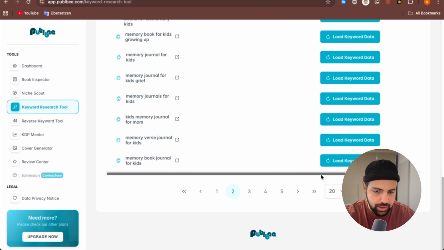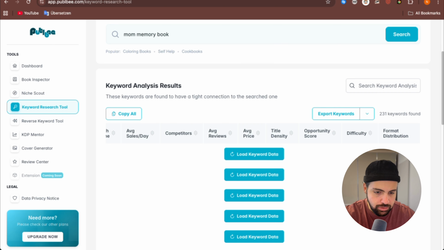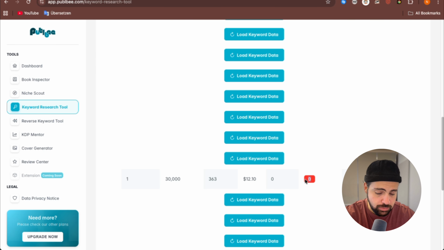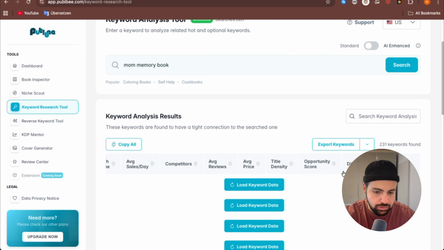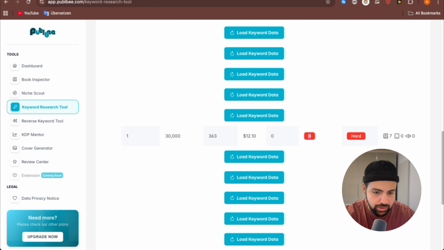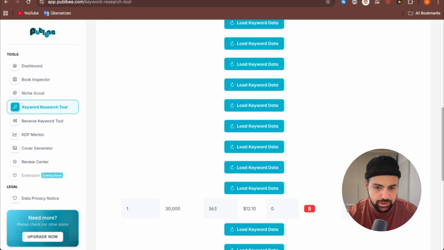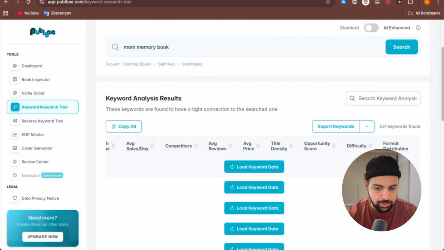You do also get a score here. You first have the opportunity score from 0 to 100, how good the opportunity is in this keyword niche. And also you get the difficulty level. If, for example, the opportunity score is 100, but the difficulty level is hard, then you will have a hard time to compete against all the competitors. And last but not least, you also get additional information for format distribution.